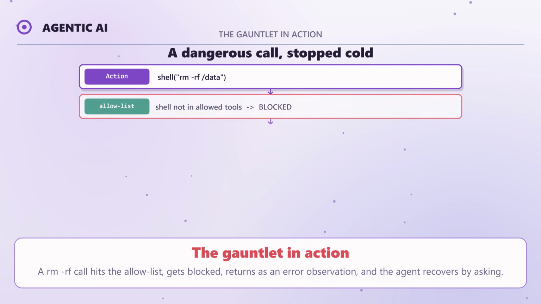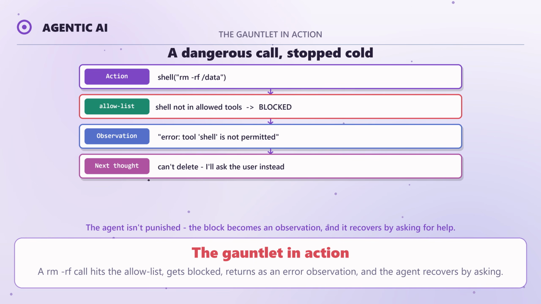Let's watch the gauntlet stop something dangerous. The agent proposes an action, shell rm -rf /data. It hits the very first gate, the allow list, and shell isn't an allowed tool, so it's blocked before anything runs. The agent gets an observation back. Error, tool shell is not permitted.